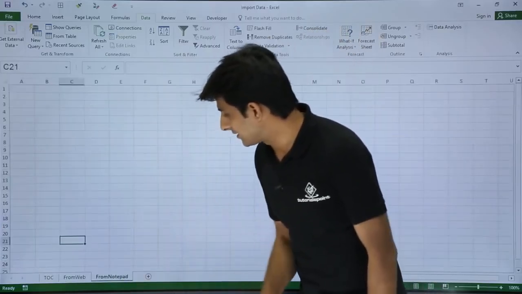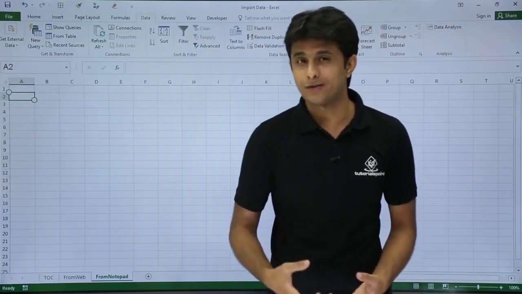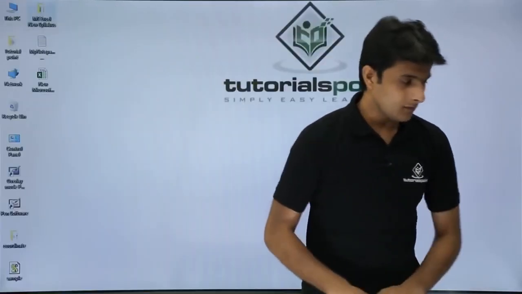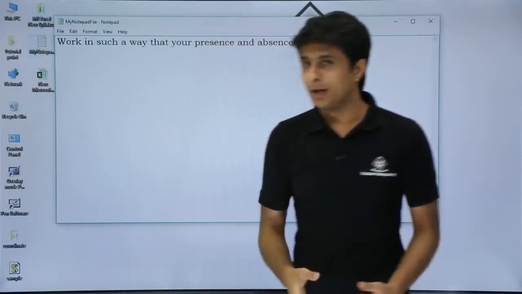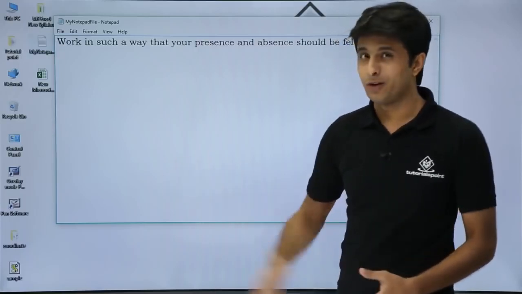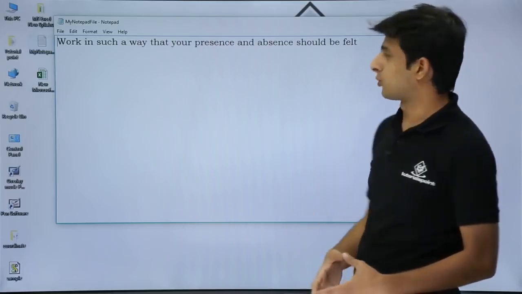Now next is, how do I get something from Notepad? The first thing is I should have a Notepad on the desktop or some other location. I have some Notepad file. That's my Notepad file, and the name of the file is my Notepad file. Double click and open. There's one sentence written. What is that sentence? I've written, that's a favorite quote of mine, that is, work in such a way that your presence and absence should be felt.